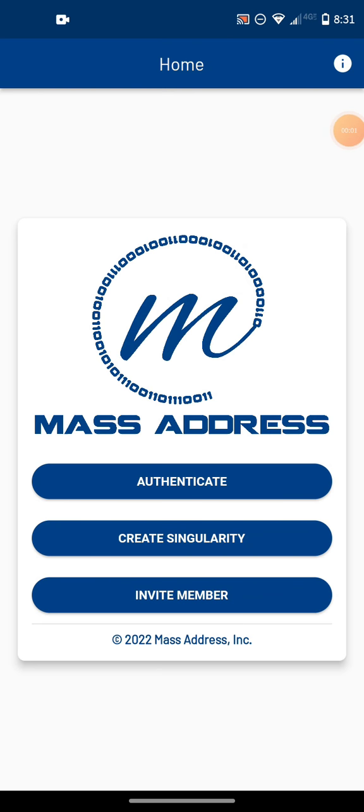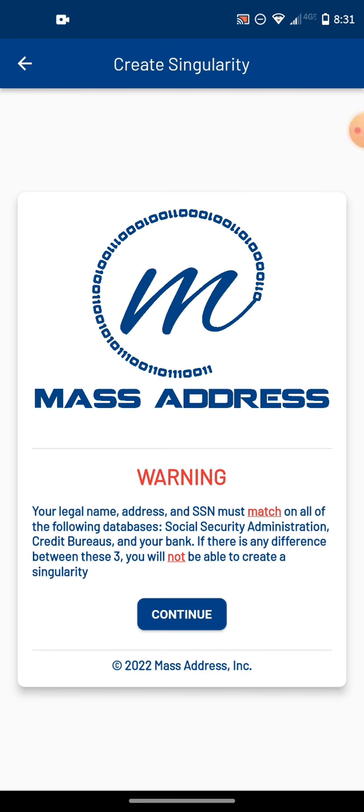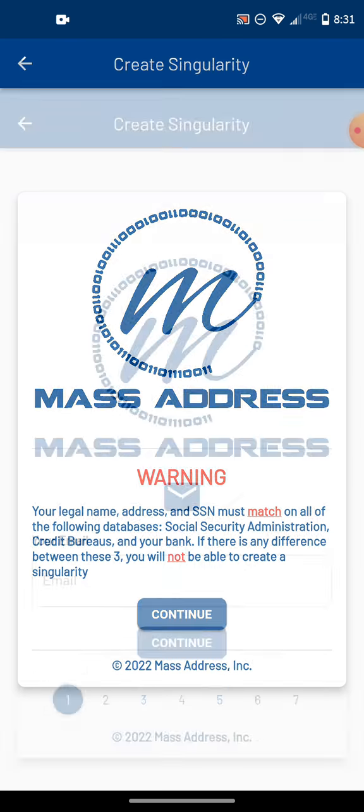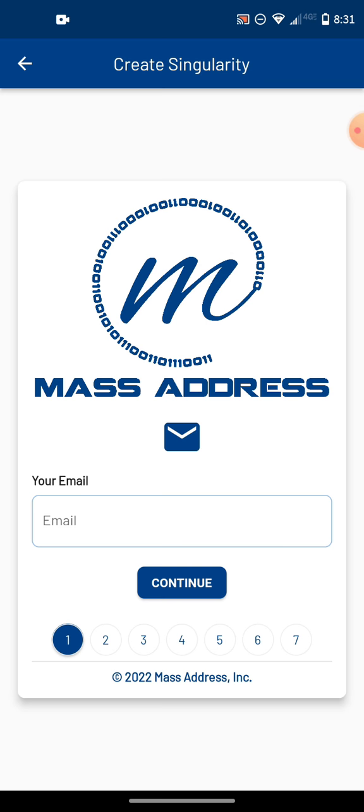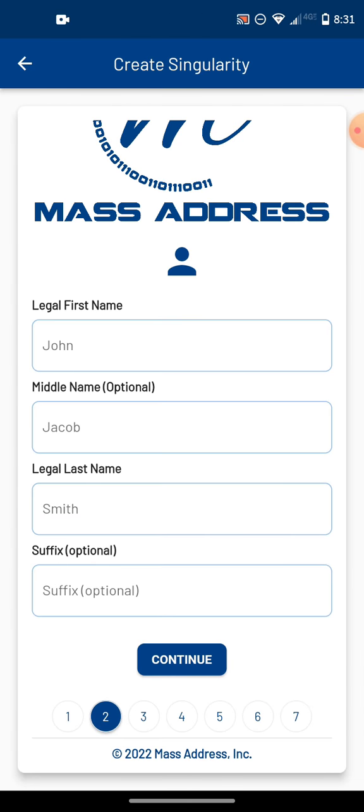To create a Singularity, click Create Singularity and read the warning message. It's very important. After you're done with that, click Continue. Enter your email address. This will be the same email address that you received your invitation on. Click Continue. Enter your legal name.